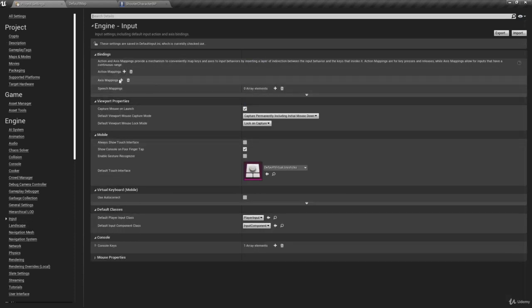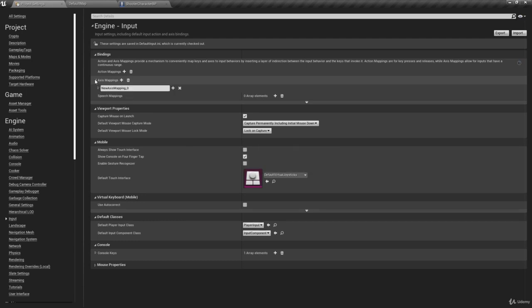There are two types of mappings for input: action mappings and axis mappings. Action mappings are for one-off key presses, so you press a key and a function gets called a single time. Axis mappings happen every frame, so they're continuously receiving data about those key presses each frame of the game. We're going to create a couple of these, so press the plus button and then the drop down should appear. We're going to call the first one Move Forward.